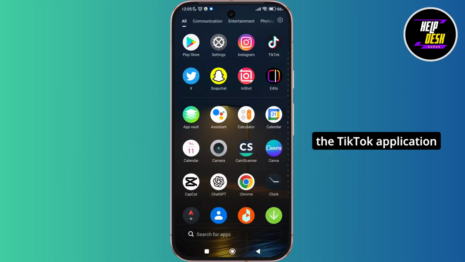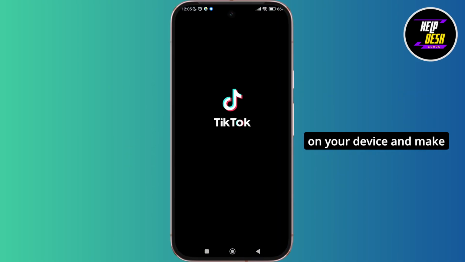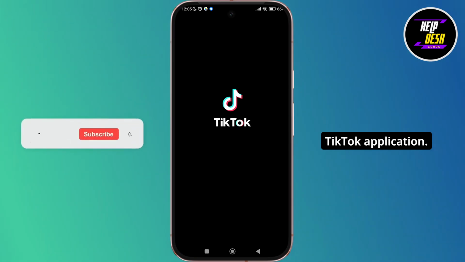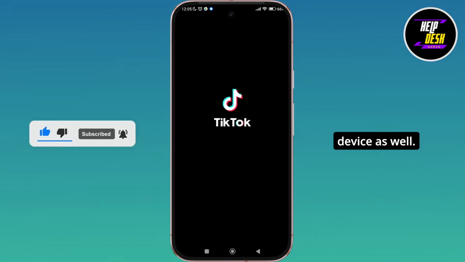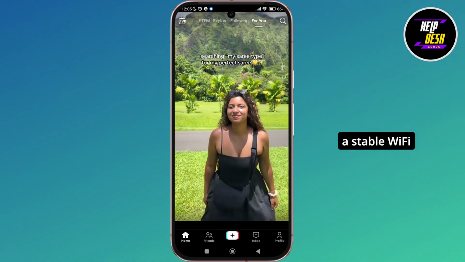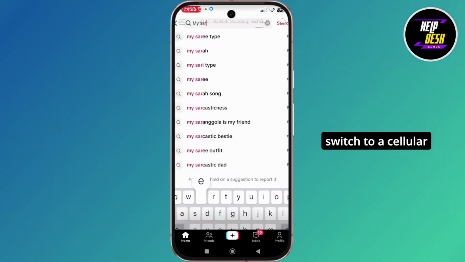So first of all, launch the TikTok application on your device and make sure that you're logged into your account on the TikTok application. As you're logged into your account, you can simply make sure that you have a stable Wi-Fi connection on your device as well. And if you do not have a stable Wi-Fi connection, you can switch to cellular data as well.